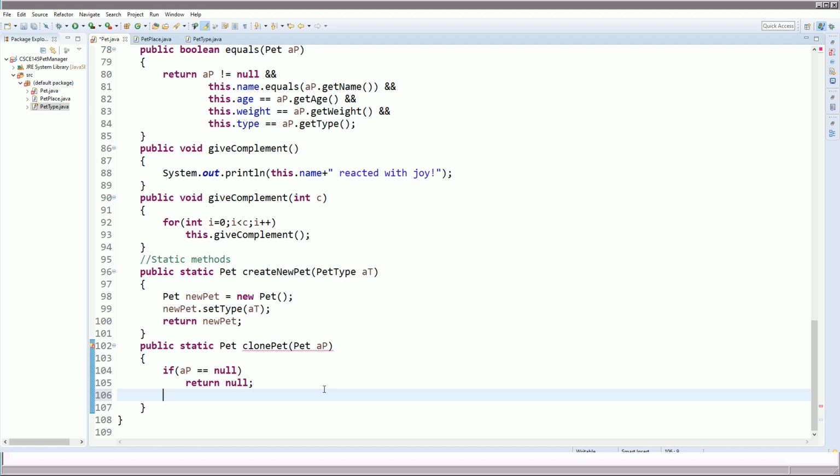Now watch how I do this. I'm going to return, what am I returning? A new instance. A new instance of what? A pet. Now, I'm going to use the parameterized constructor to set the properties of this new pet by getting the properties from this pet AP. So the first parameter was the name. How do I get the name? AP.getName.